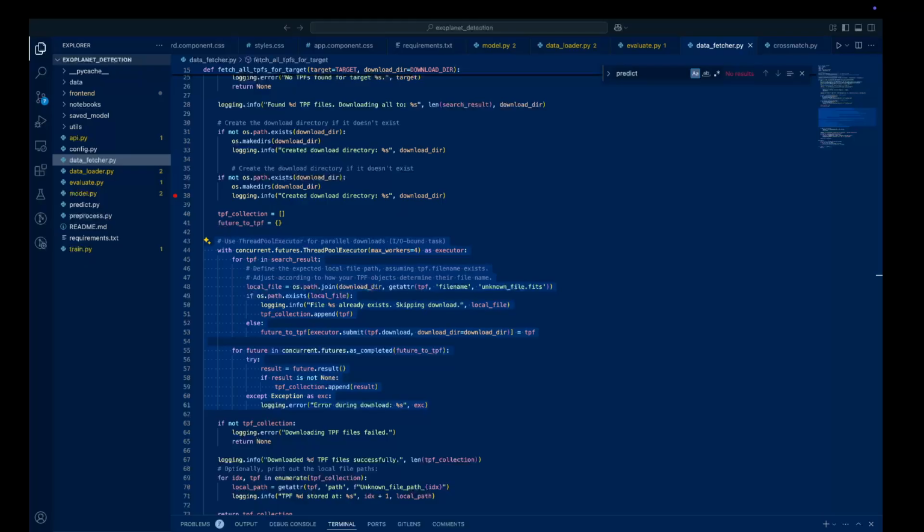The code checks if the file already exists. If it does, it logs that file and skip and adds to the TPF object a collection, TPF collection. If not, it schedules a download by submitting TPF download to a thread pool executor. The future returned from the executor.submit is stored in a dictionary, future2tpf, with a TPF as a value.